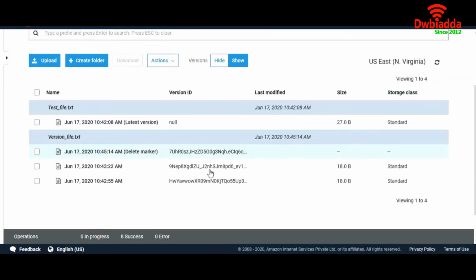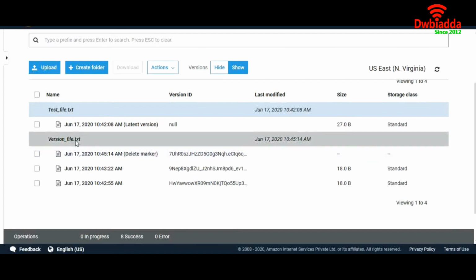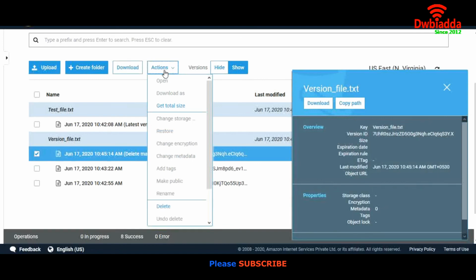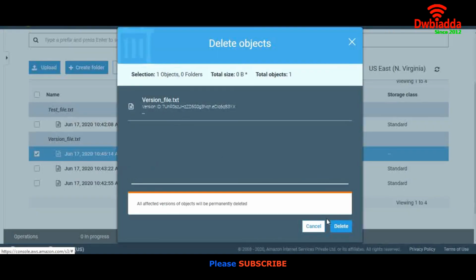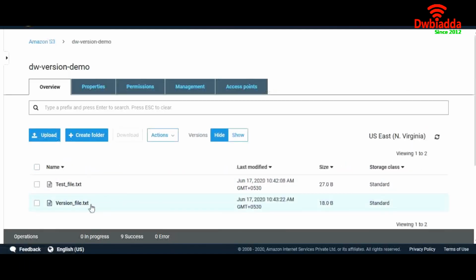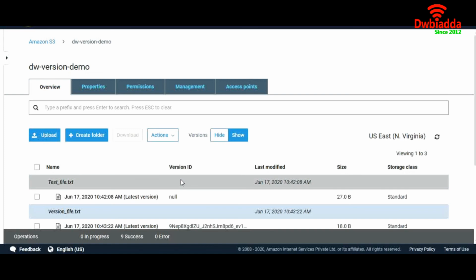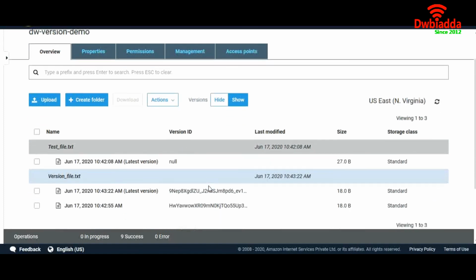Suppose I have accidentally deleted this file and now I want to restore it. What I'll do is select this delete marker, go to action, and delete. What I'm saying is, please delete the delete marker from this file. I'll say delete. Now the delete marker has been removed and we can see the file has been restored here. This means that I have removed the delete marker which was created accidentally by one of our developers or maybe one of your colleagues.